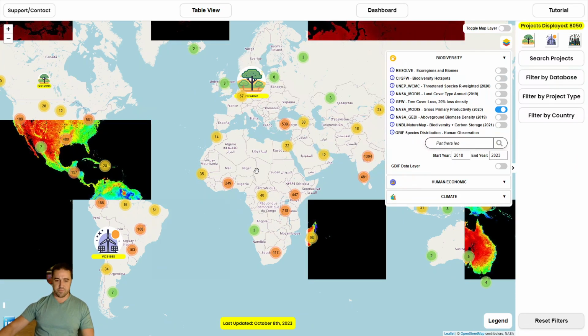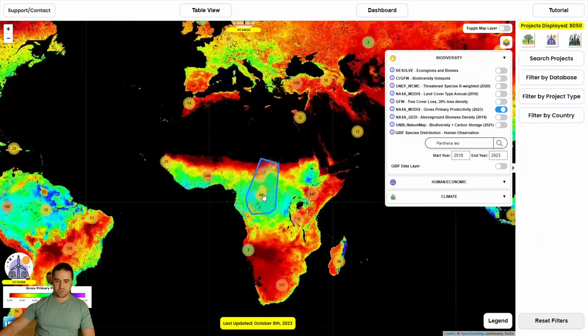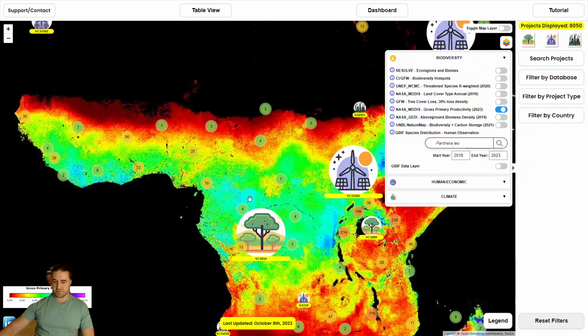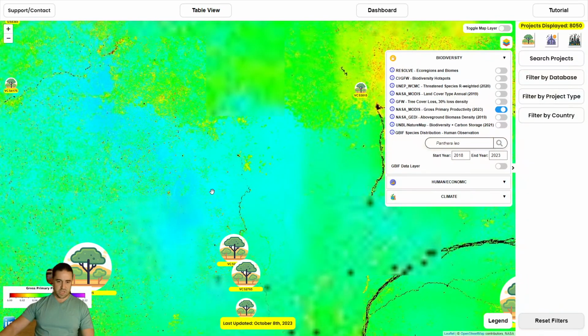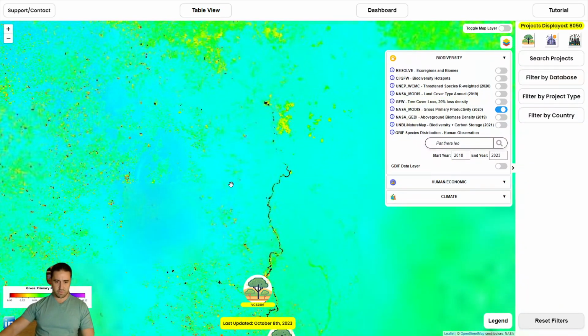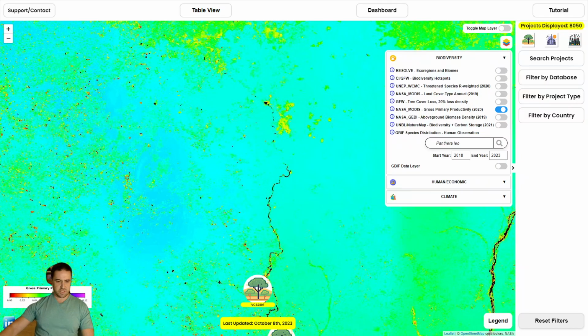Maybe I can show here one from NASA. This is gross primary productivity, and this is coming straight from NASA's servers, so it's down, I think, this one to the 10-meter scale. And we can see the data is being loaded.